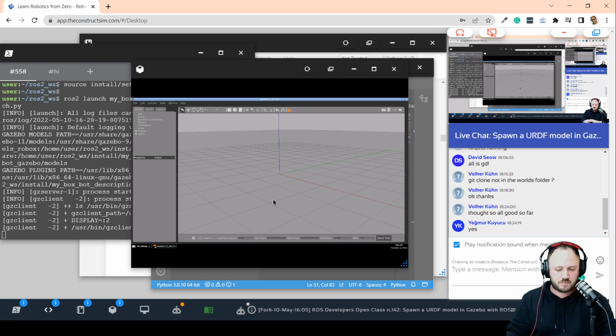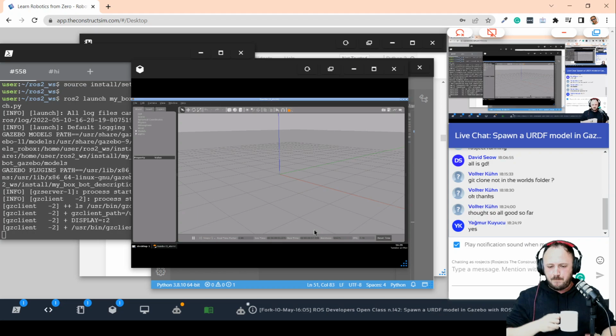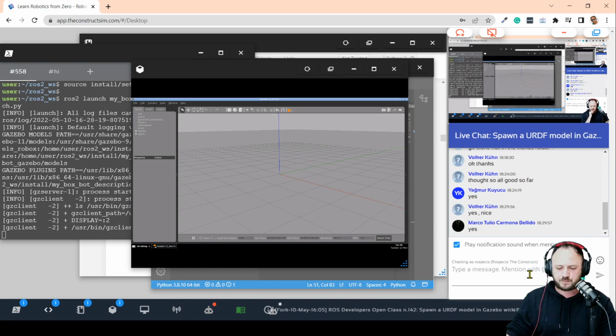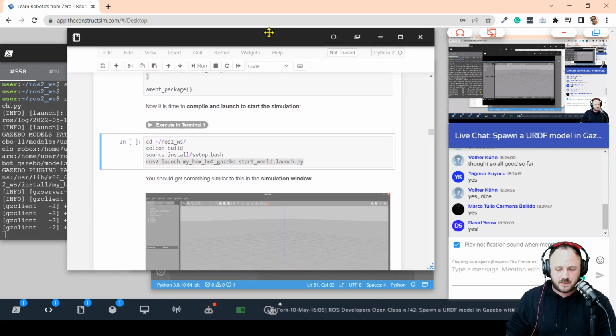So far so good. Have you been able to start the Gazebo world? Yes, says Volker. Also Marco says yes. Perfect. Then let's keep advancing.